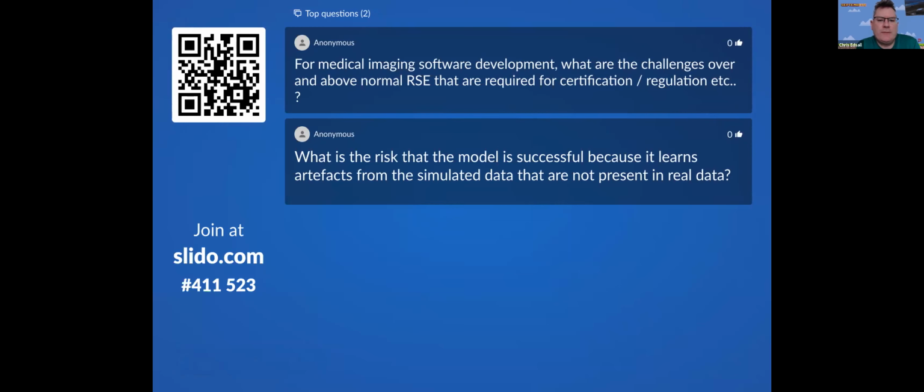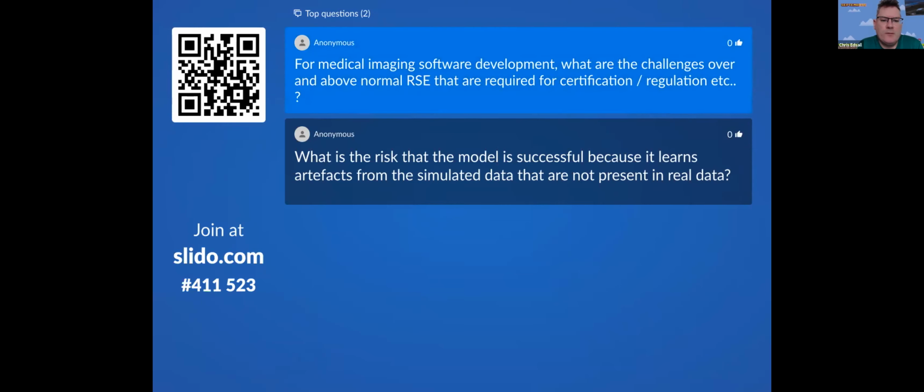For medical imaging software development, what are the challenges over and above normal RSE that are required for certification, regulation, etc.? Yes, I do bits of work within regulated medical environments, so not all the time, but little bits. Generally, there is, I think, IEC 60601 or something like that, which specifies what procedures you have to go through to write medical device software in the UK, and there's a similar one for the EU and a similar one for the States.